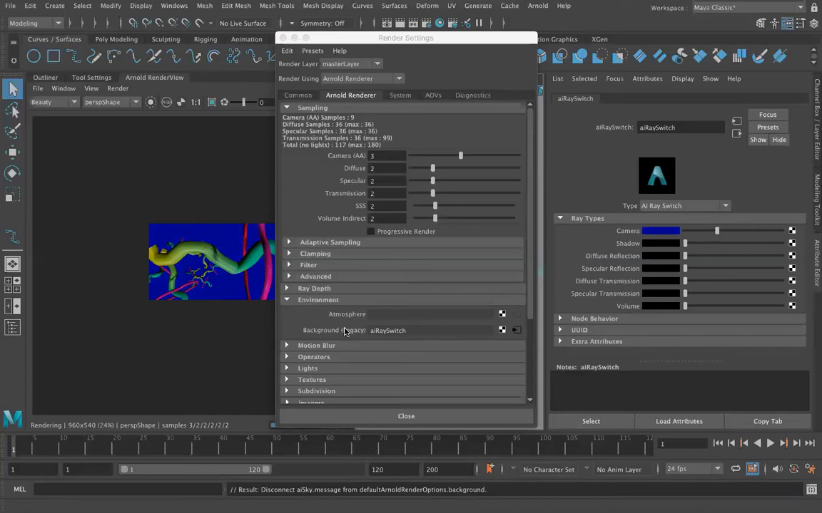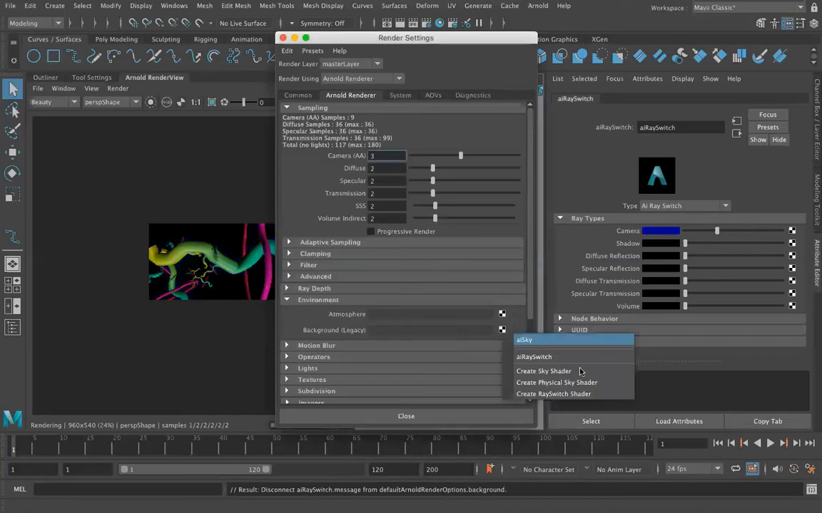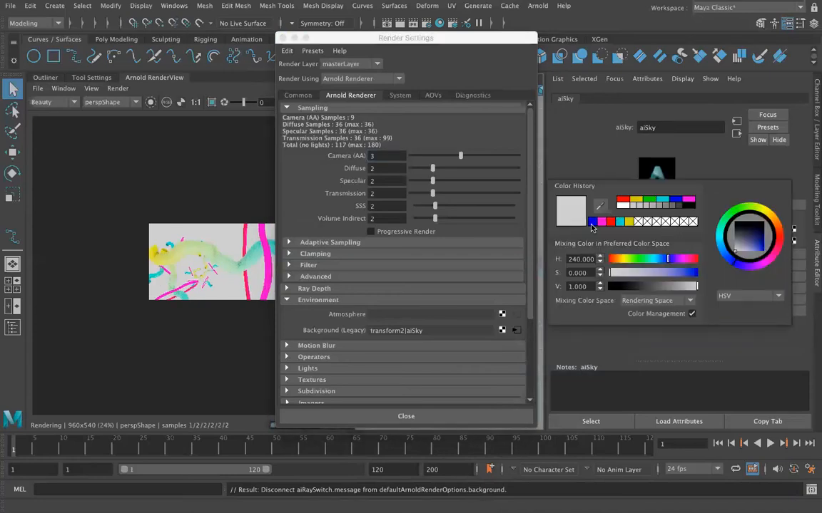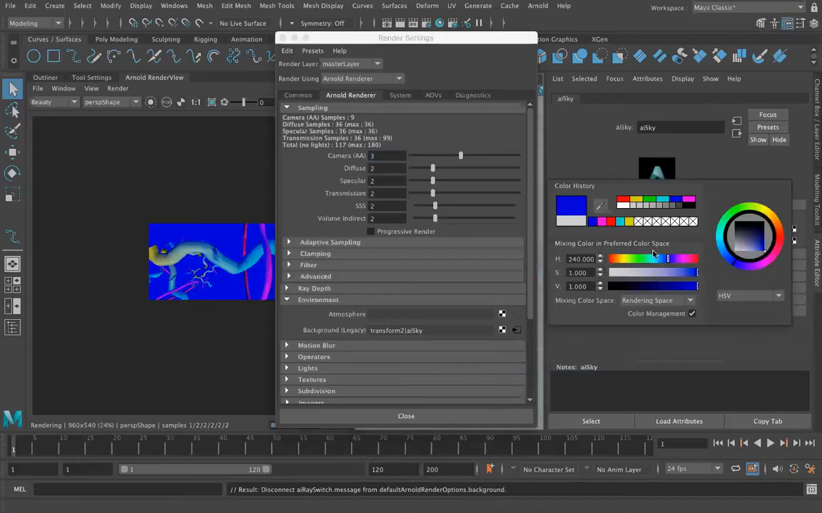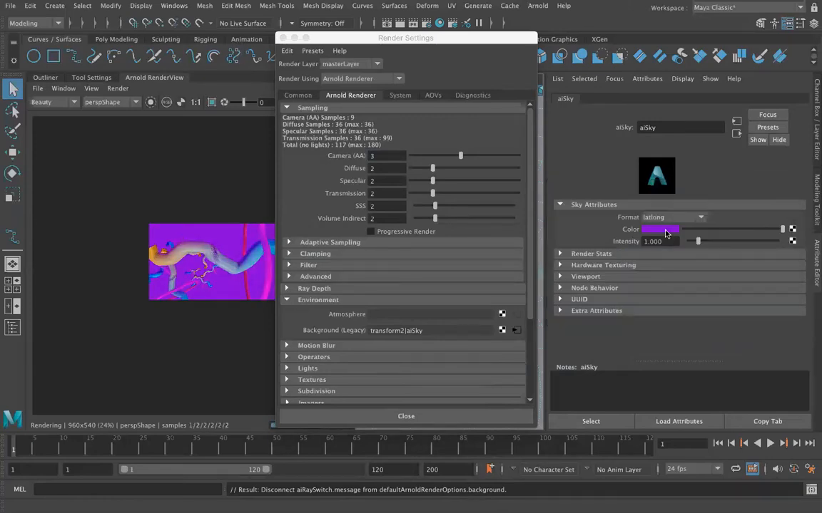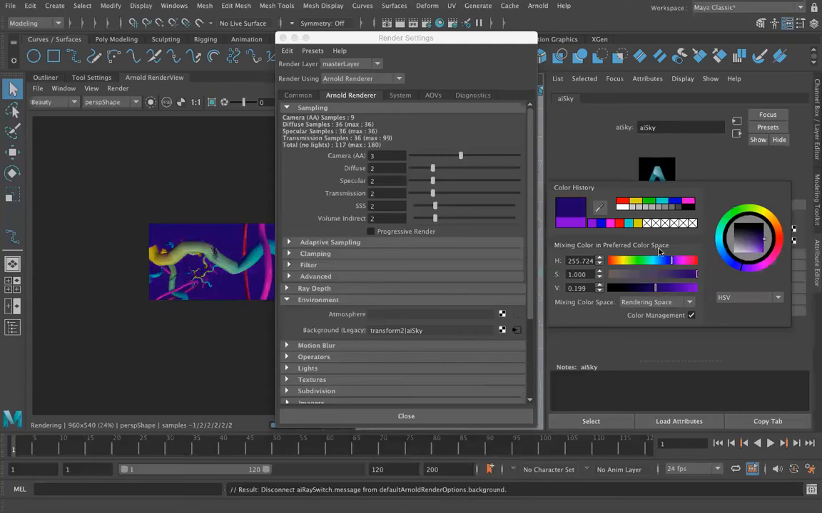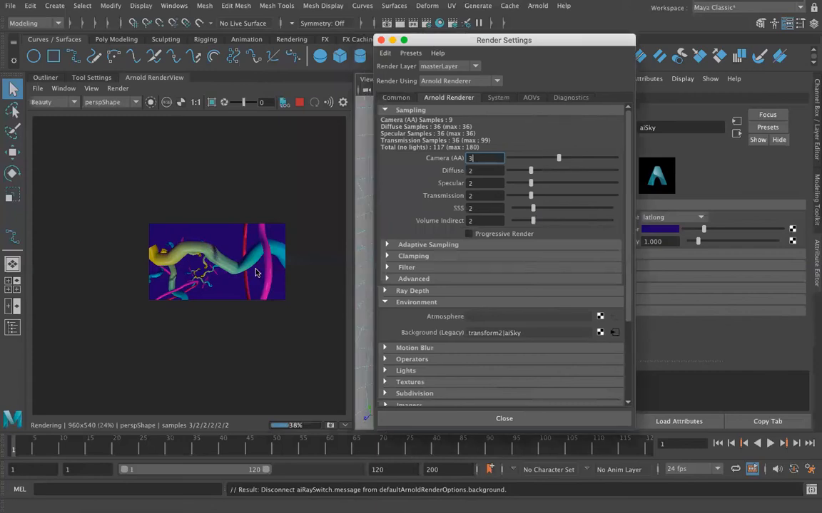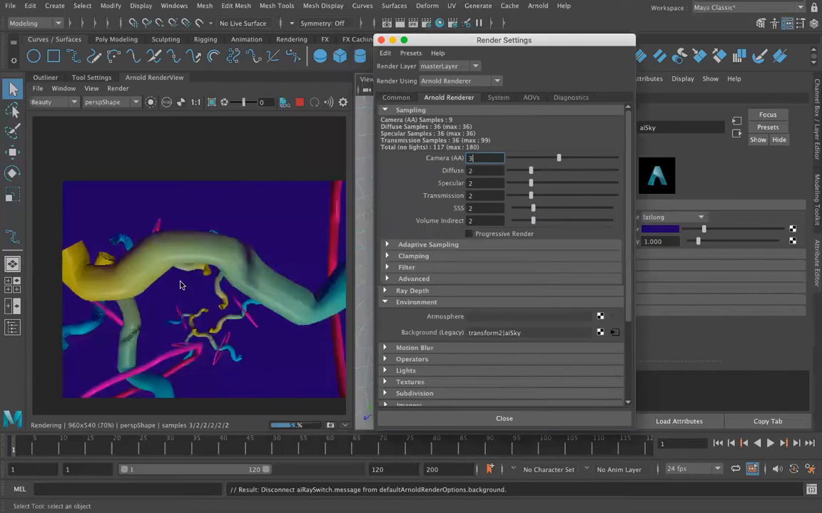I think I like my sky shader better, so let me break that connection. Again, add a sky shader. Choose that darker blue. And now I'm ready to render. So again, I have my render view running, which you can maybe hear in the background of the video. I'm going to maybe zoom in a little bit.